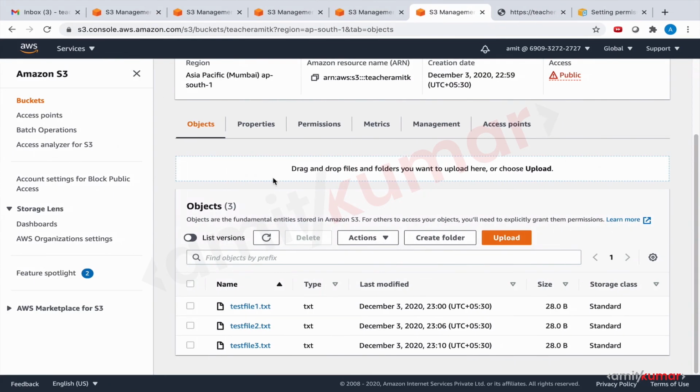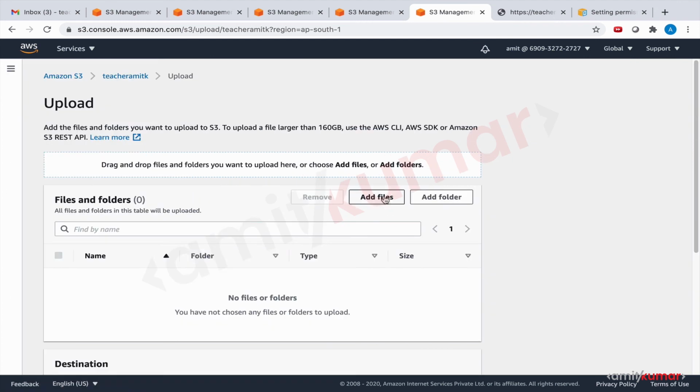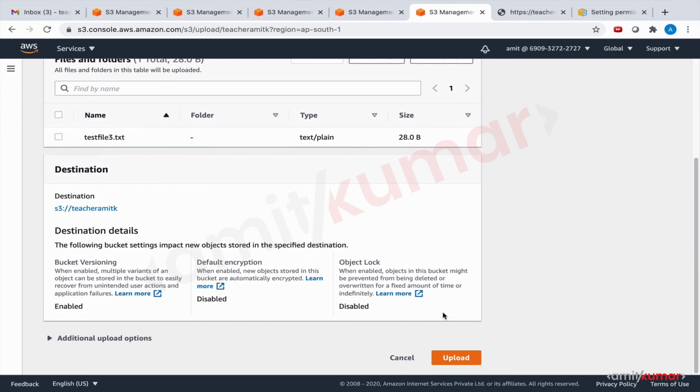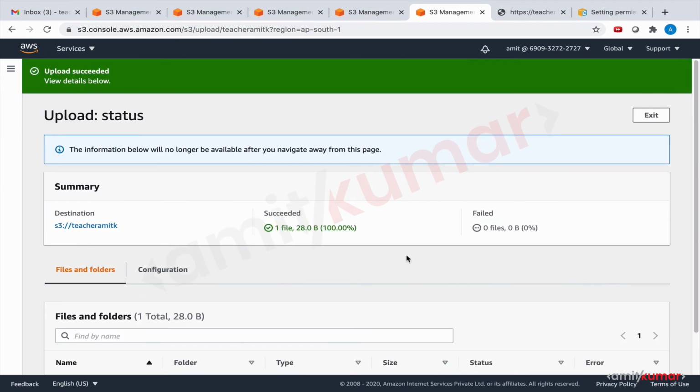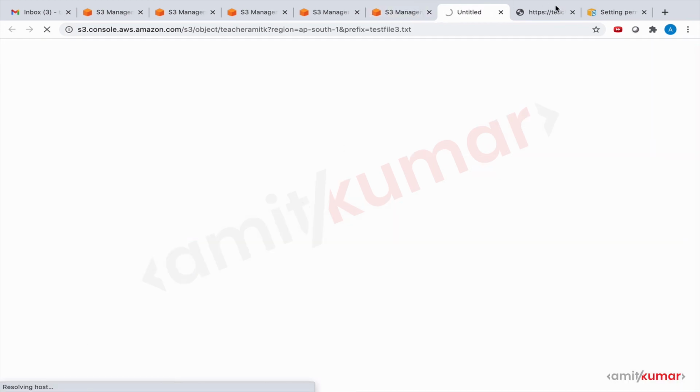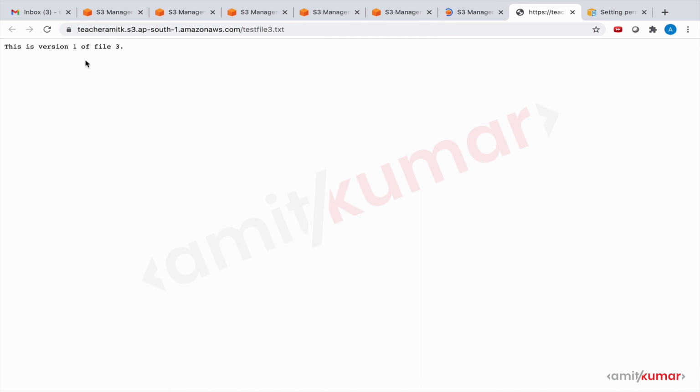Okay. And upload the same file again, test file 3. Upload. Successful. Test file 3.txt, or we can refresh this. What do you see? It will say this is version 2 of file 3.